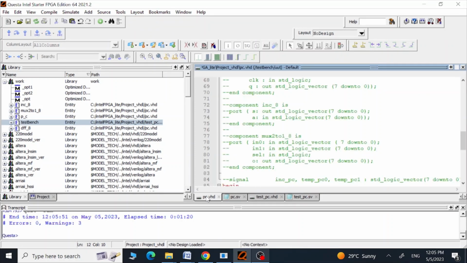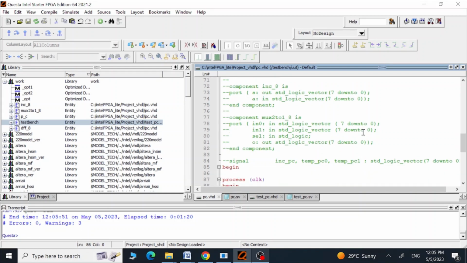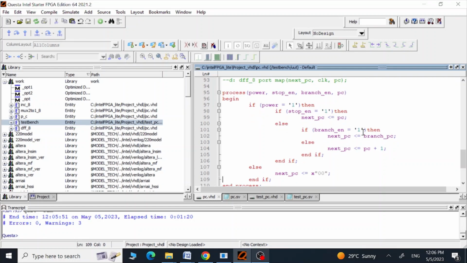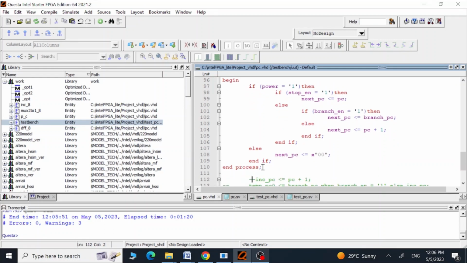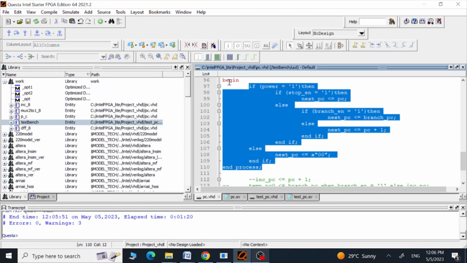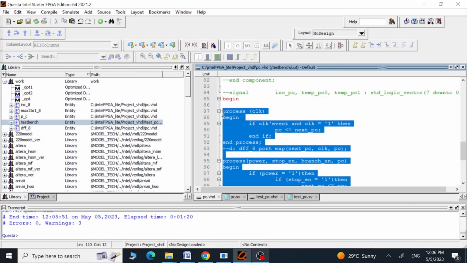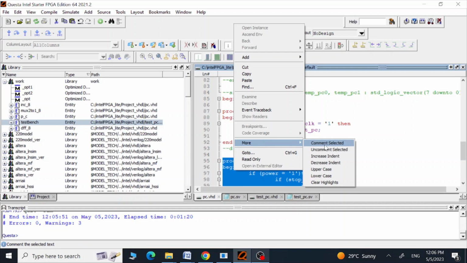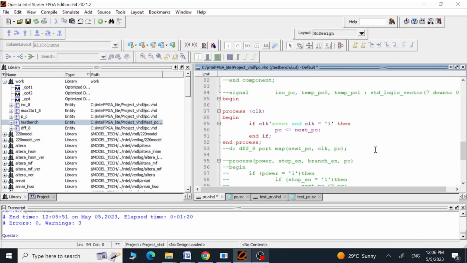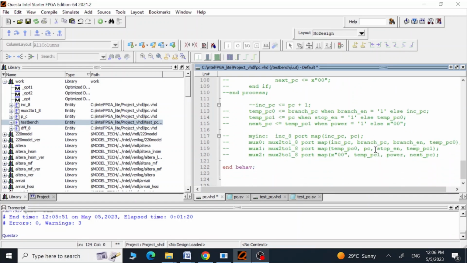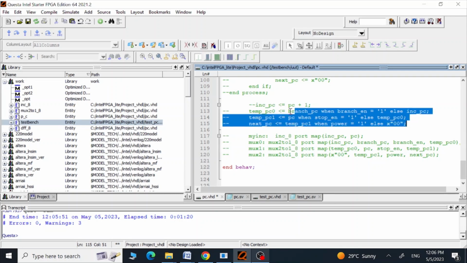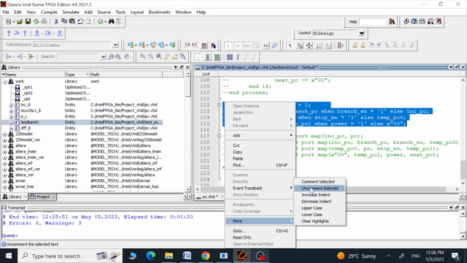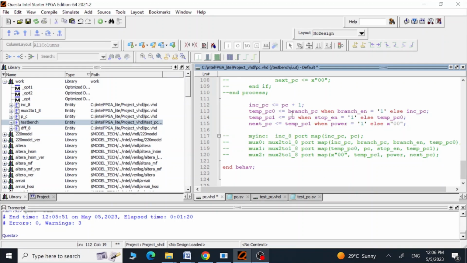So now let's go to this design file and see how we can implement this behavioral logic using a structural design. Let's comment out these lines. And now we can include these lines. So the same logic we have applied here as well, like we did in those if else statements.